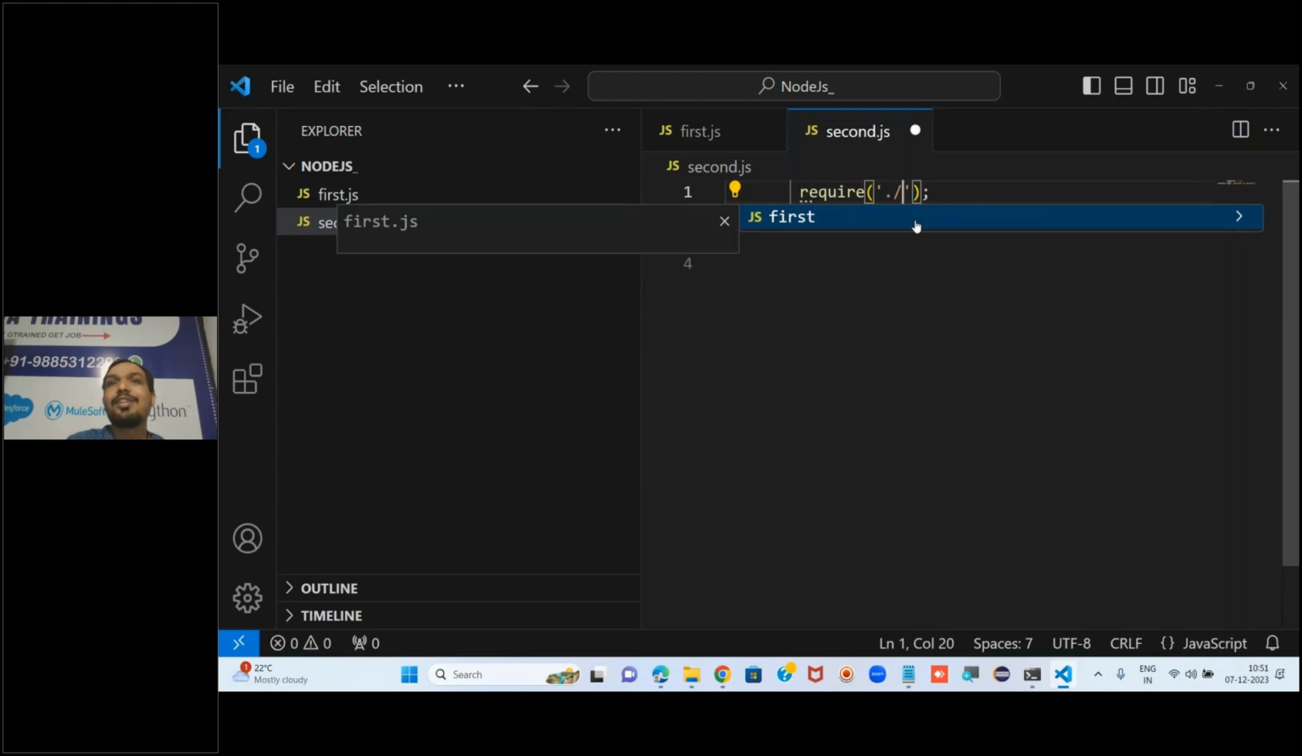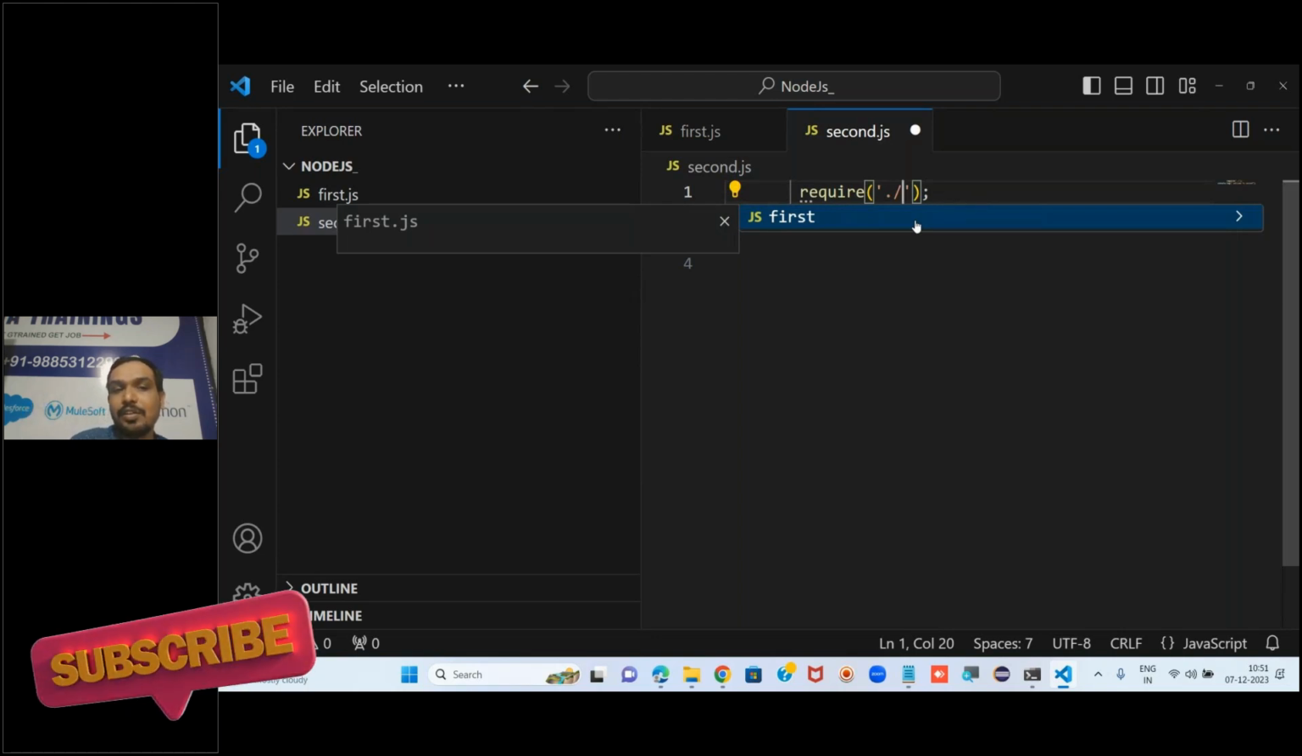You want to get from others, sir. Second's data is already available in second only. Now you will be getting. Now observe very carefully. This side is telling it's a file name.